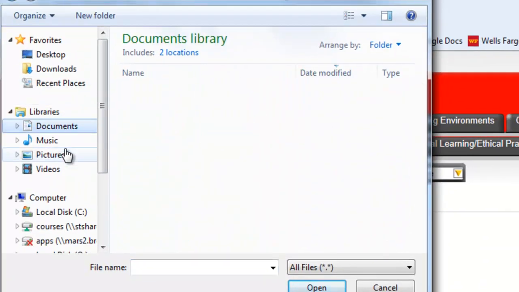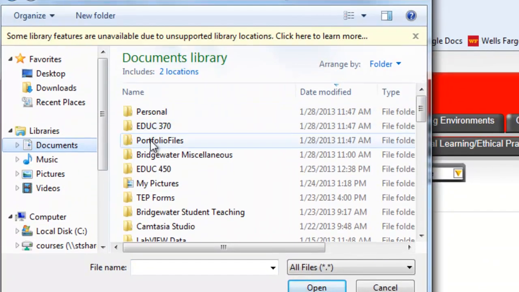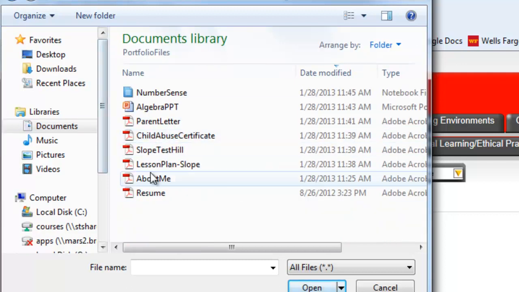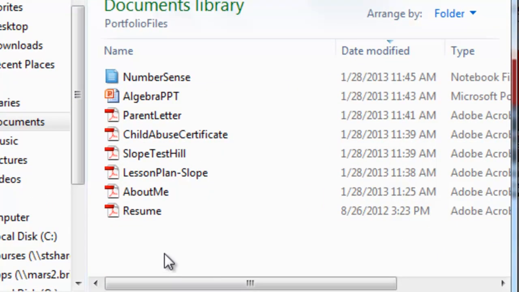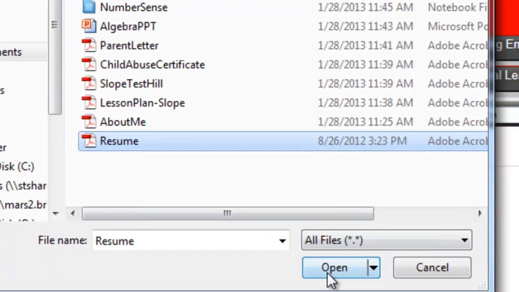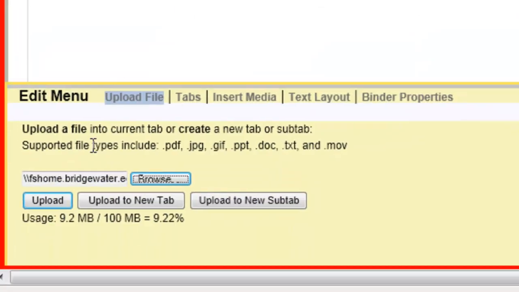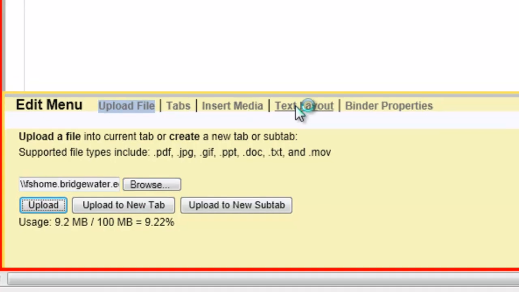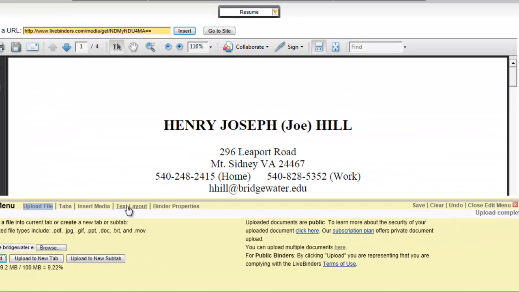I'm going to go to my documents. Another thing that I've done to organize my files is I've created a folder just called Portfolio Files and put a number of things in here that I plan to add, one of which is my resume. So I'll click here and I'll say Open, Upload. That's all I have to do. I've uploaded the file. It's in PDF format, so it's going to be viewed.